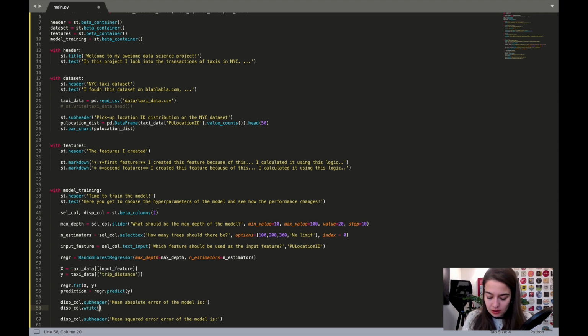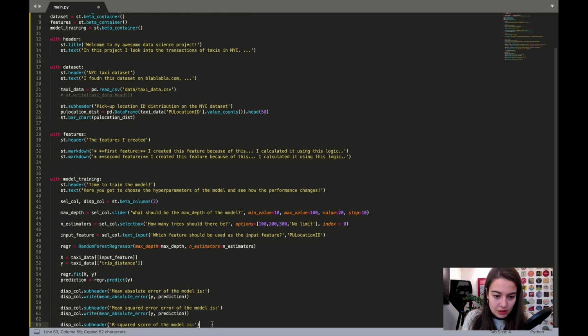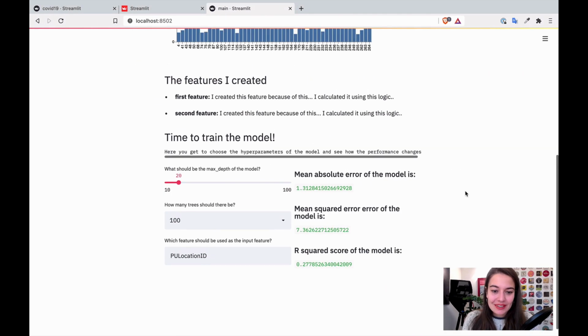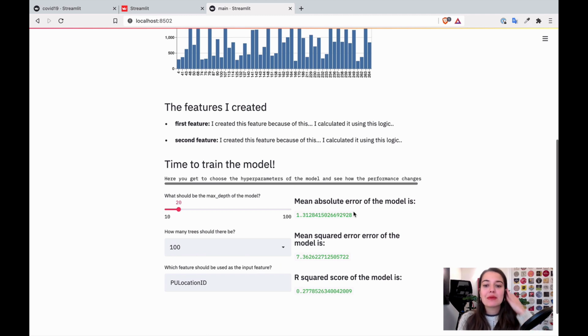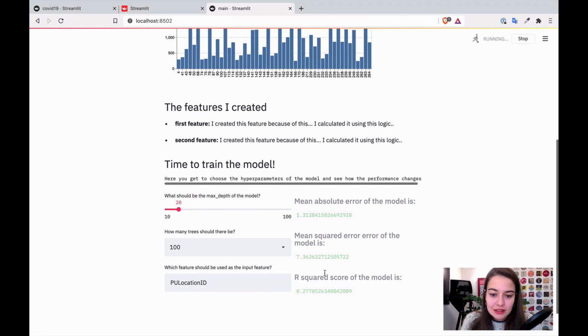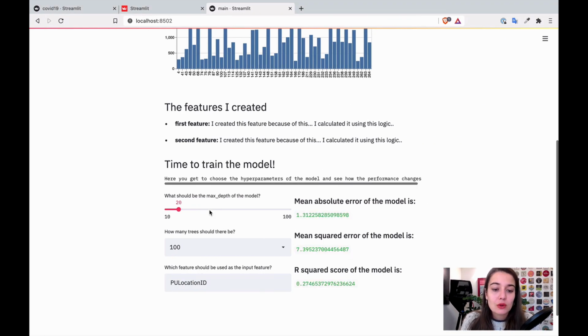I'm going to say write mean absolute error, give it the actual value and the prediction. Yes, so I'll do the same for the other ones. This is mean squared error and R squared score. And let's see. So nice. So you can see here we have the mean absolute error of the model, mean squared error, and R squared score of the model. Awesome.